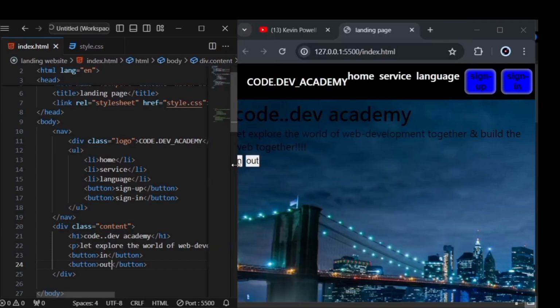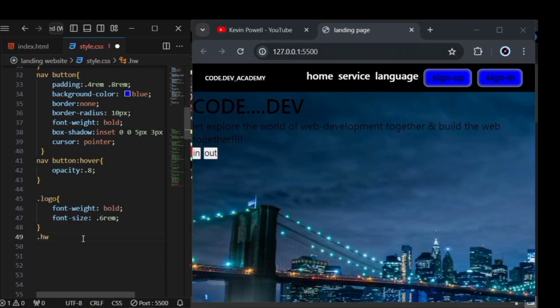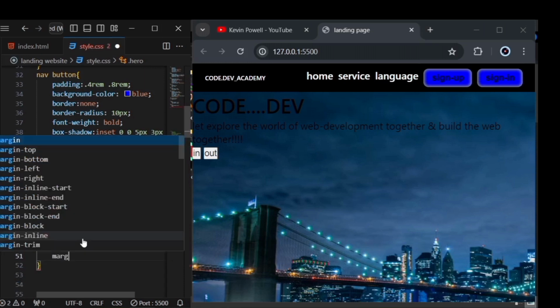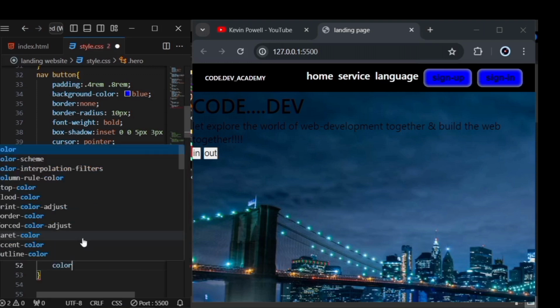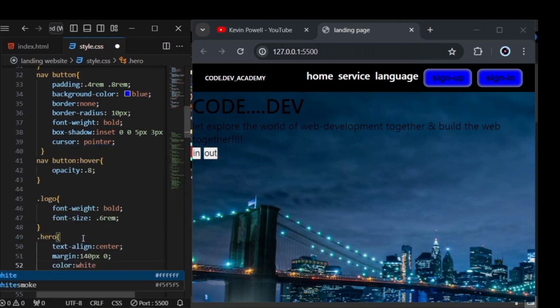So now after having this content, I'm going to head back to my style sheet here, and I'm going to target my hero. The first thing I'm going to do, I'm going to make a text align of center, and I'm going to make a margin of 140 pixels top, and for the left it's just going to be 0. And I'm going to make a color of the text. I want it to be white. Now this is actually what we're having here.